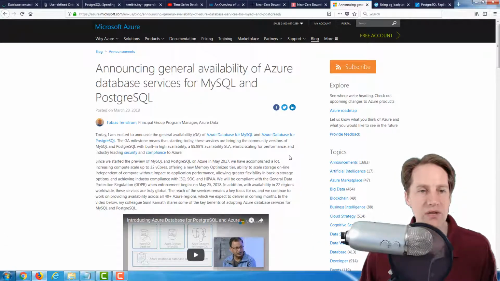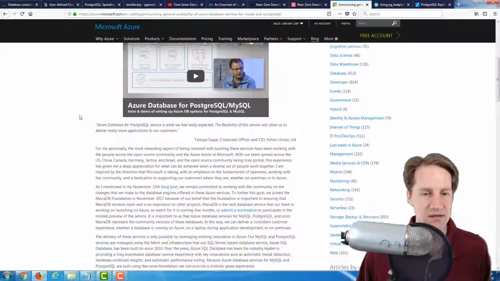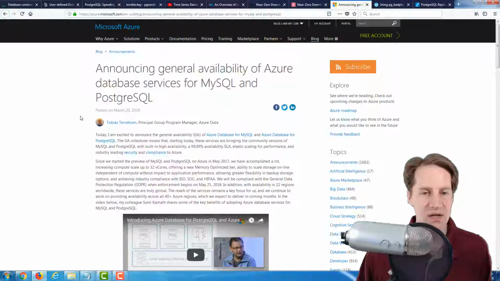The next article is from the azure.microsoft.com blog, and this is announcing general availability of Azure database services for MySQL and PostgreSQL. So basically, much like Amazon, these are now generally available to be used on Azure. And there's a presentation here that goes over the feature set as well as a lot of items mentioned in the blog post. So if you are looking for a hosting service, Azure is now another possibility for you.